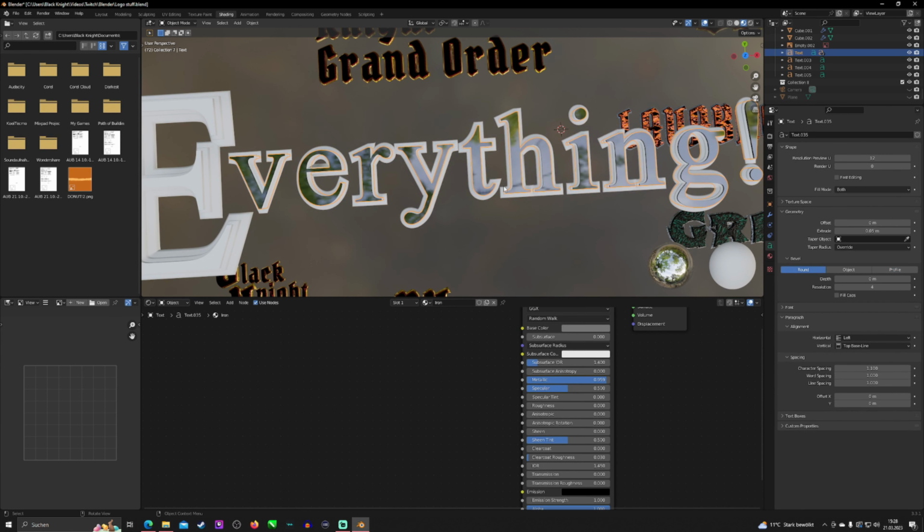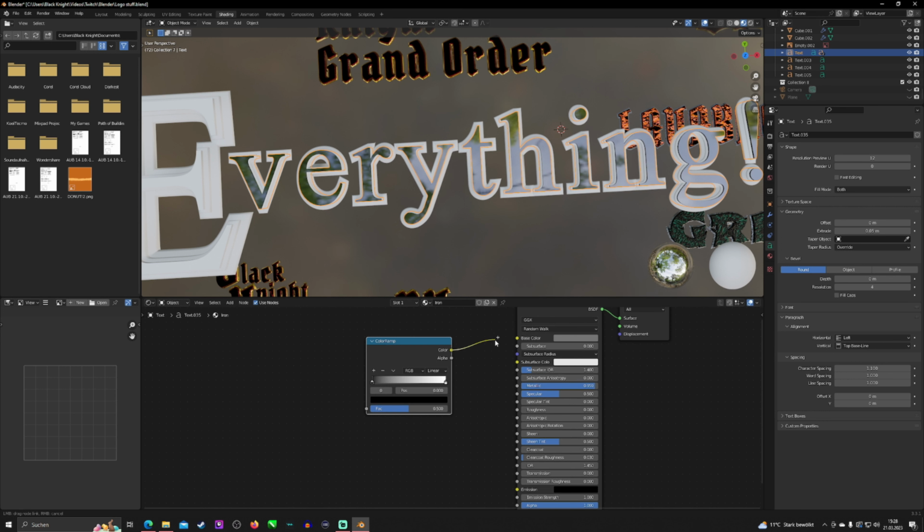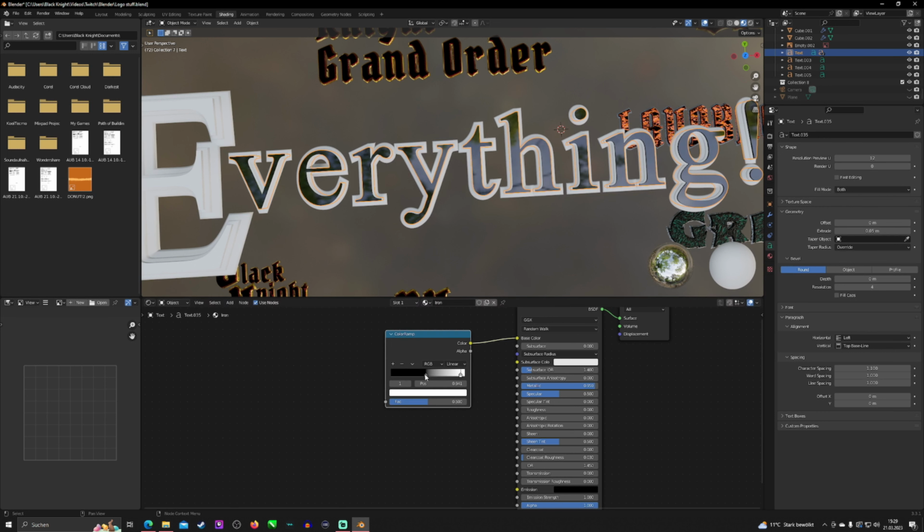But okay, we don't want that, so we're gonna add a color ramp. You can also search this, somewhat easier to find. And now you have to connect the yellow color with the base color, and now it will set whatever you have in here to the base color. So if I get this up a little bit, you can see we're making a little bit of black metal there, and now it's a little bit mixed up. And this is how it goes.